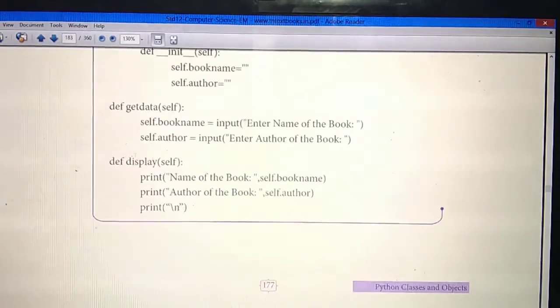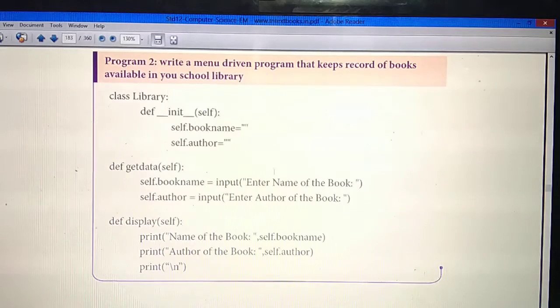Understand? So listen carefully once more. In this program, first you have created one class library, then one constructor. Inside the constructor, you are giving two variables, book name as well as author. Next, the input function: you are writing a function called get data. Inside get data you are entering the name of the book as well as the author and assigning them to these variables. Next, the display function: you are displaying the details you have entered here, by calling these variables.